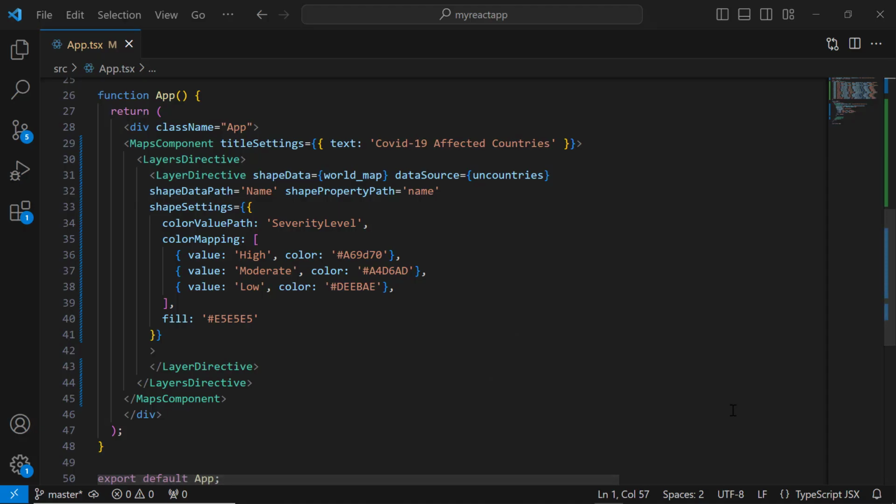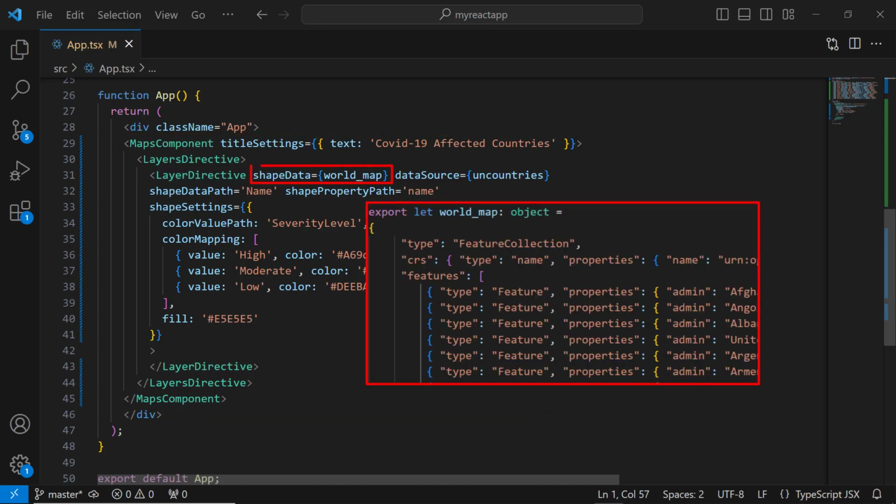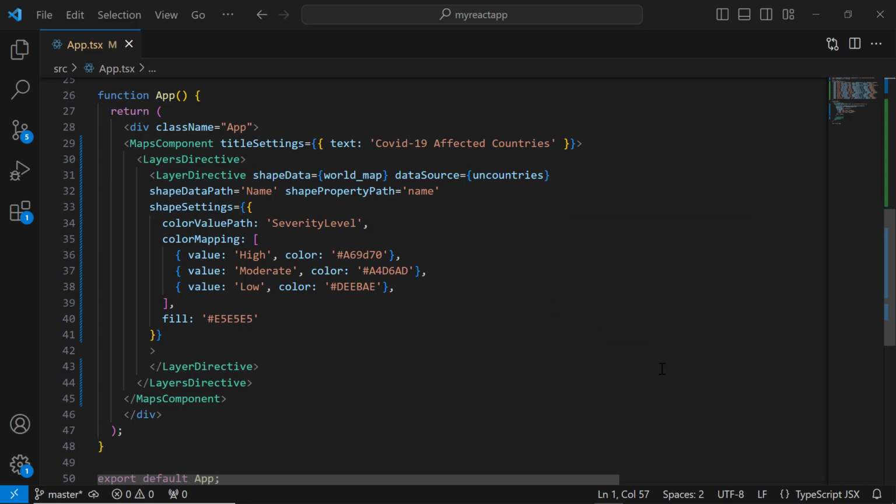First, I'll open an existing application where I have already added the React Maps component with basic properties. I have included a GeoJSON shape of the world map in the Maps layer. I have bound COVID statistics with an appropriate title. I also applied custom colors for elements based on the severity levels.